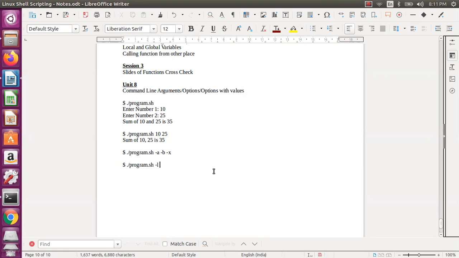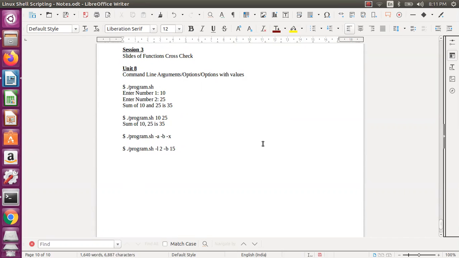Now let us assume I pass minus length, minus breadth with values, and I want to calculate the area. I am passing length and breadth, so I will calculate the area. So this is option with value. You can pass these particular values. So these are arguments, these are options, these are options with values. If you want more information, you can refer to the Linux basics videos which will give complete information. So let us start with the command line arguments.